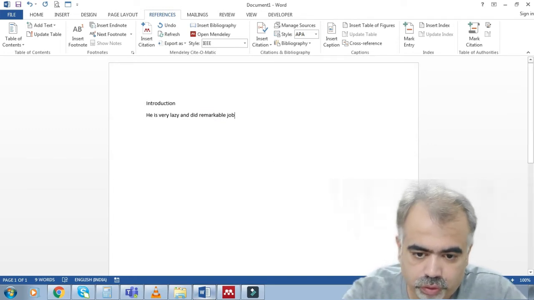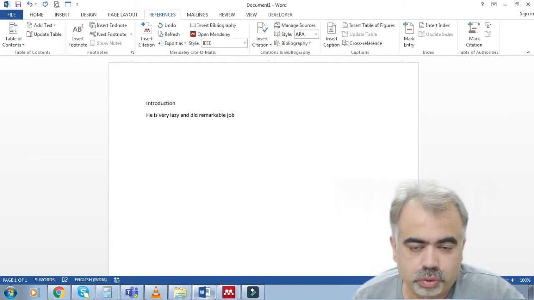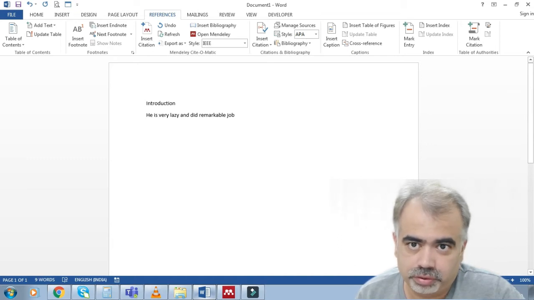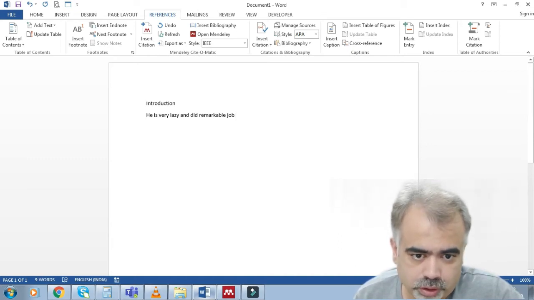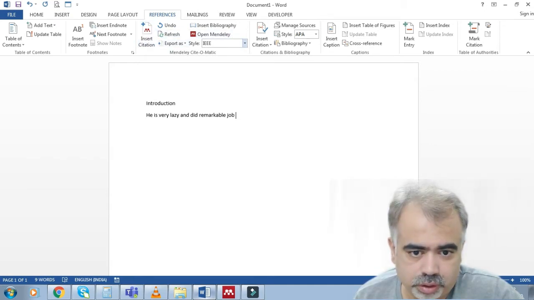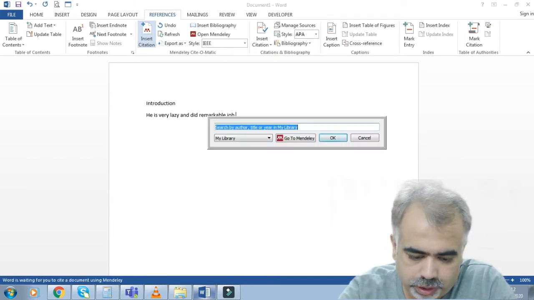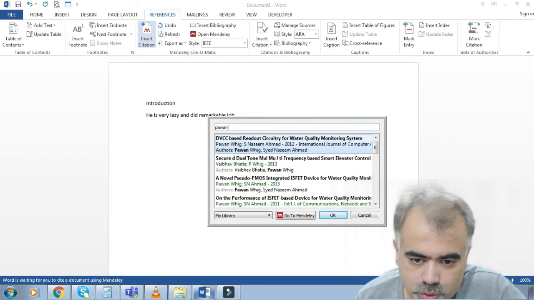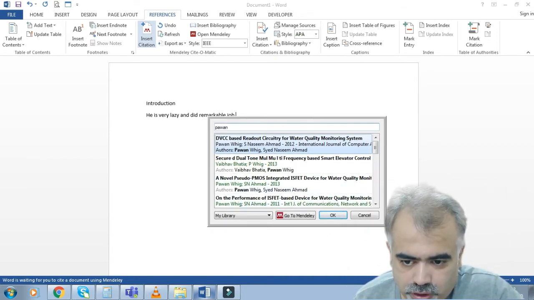Now if you want to put a reference here, any reference, what you have to do, once you have downloaded Mendeley, as I told you in my earlier video, these kinds of tabs appear in your References tab. You just have to go to Insert, and there type the author you want to cite. Let us suppose I want to cite Pawan. So I just write Pawan, and several papers of Pawan Vig come up.